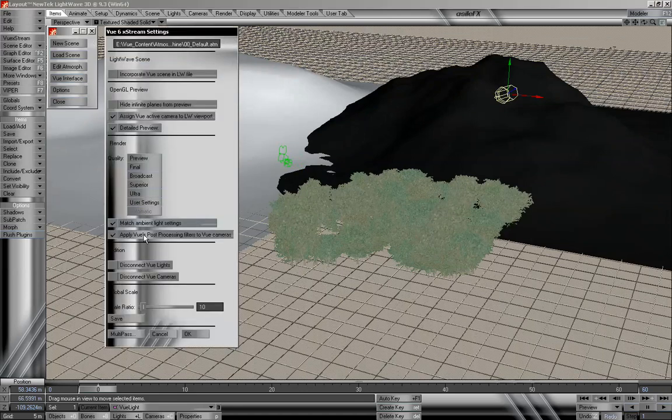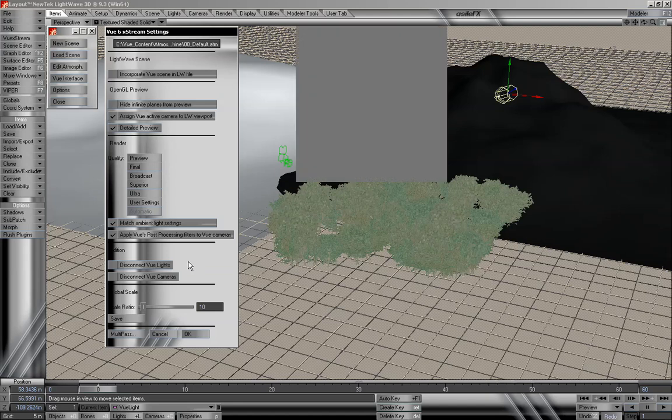We can also choose whether or not to apply View's post-processing filters to the view cameras, which is a really nice option to have. We turn that on or off. And then we can also disconnect view lights and disconnect view cameras from our scene. So it's a really neat thing we can do, because if we wanted to, we could just have a Lightwave camera, so then we could disconnect our view camera, or use a Lightwave light, disconnect the view light, and set which one we really want to use.